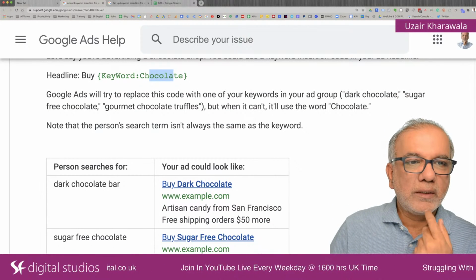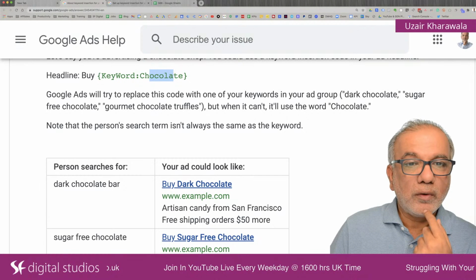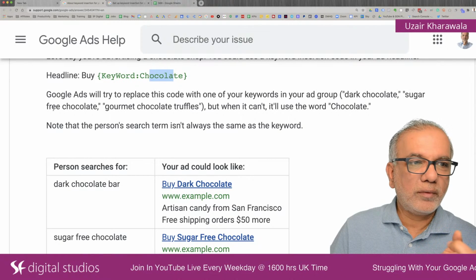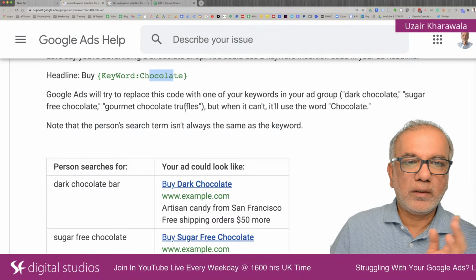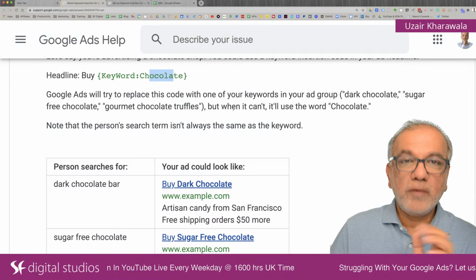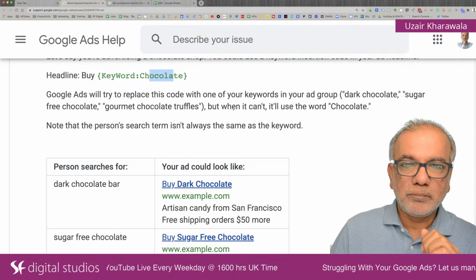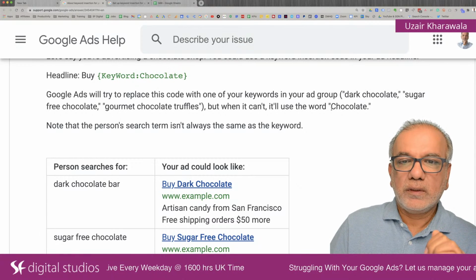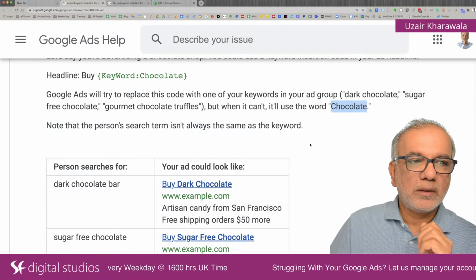So Google Ads will try to replace this code with one of your keywords in your ad group. So it could be dark chocolate, sugar-free chocolate, gourmet chocolate, truffles, if you are bidding for these keywords. But when it can't use those, then it will just use the default word chocolate.